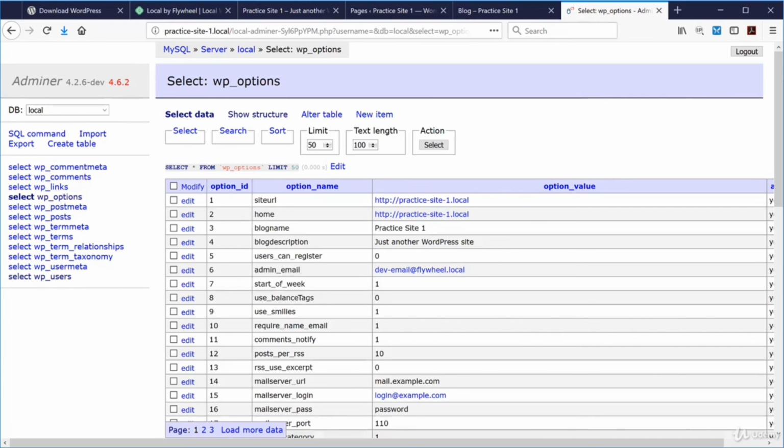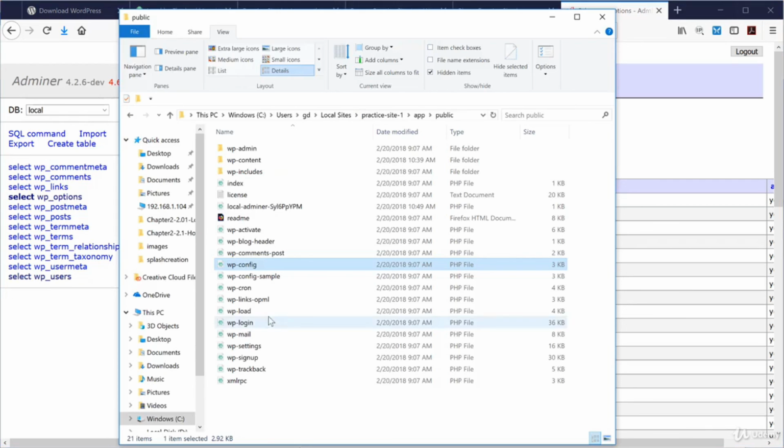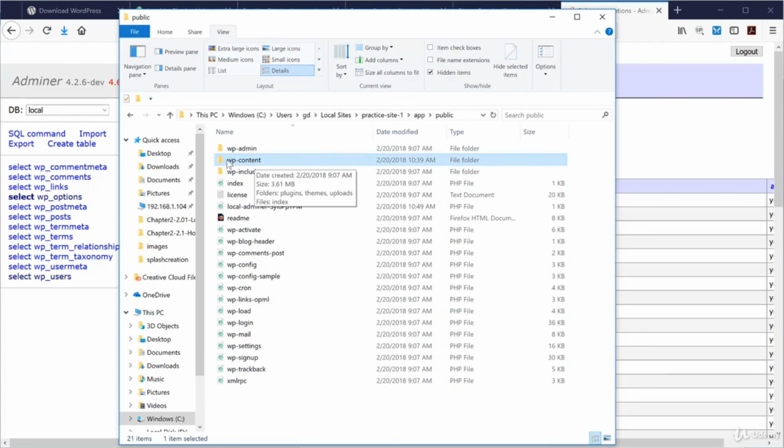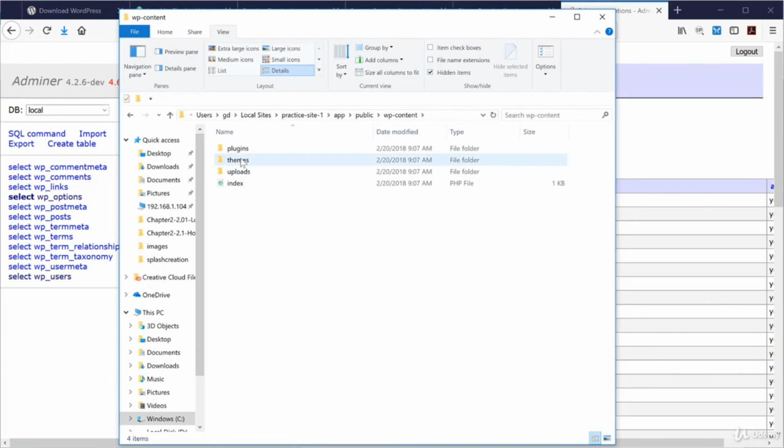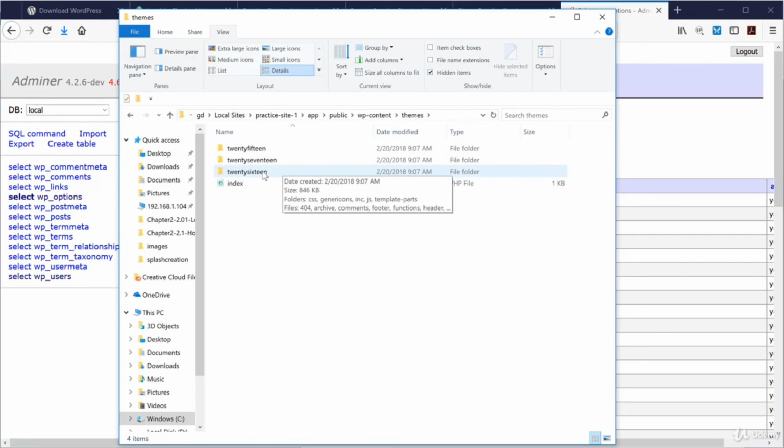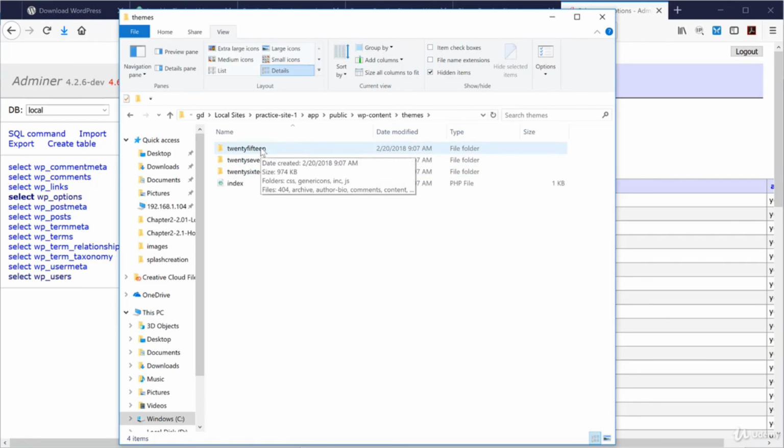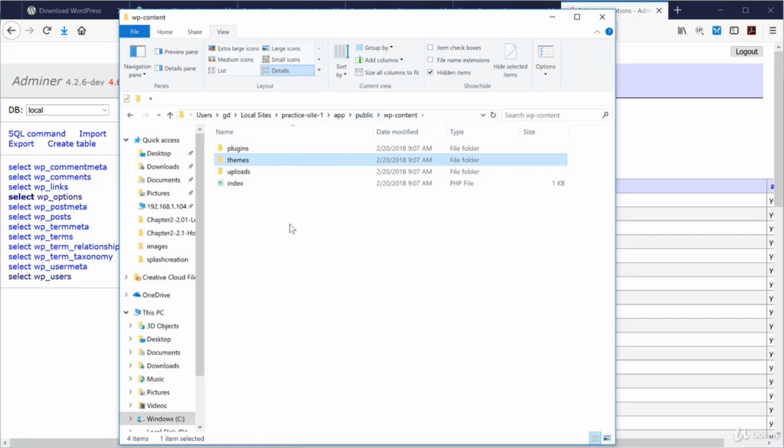Let me show you just one more thing. I'm going to go back to the File Explorer in Windows and show you in one of the folders, the WP Content folder. This is where you would store any themes that you have installed in WordPress. And there's 3 currently that come as default themes, 2016, 2017, and 2015. If I go back, there's also the plugins folder. There's no plugins installed right now as a default plugin in my installation.